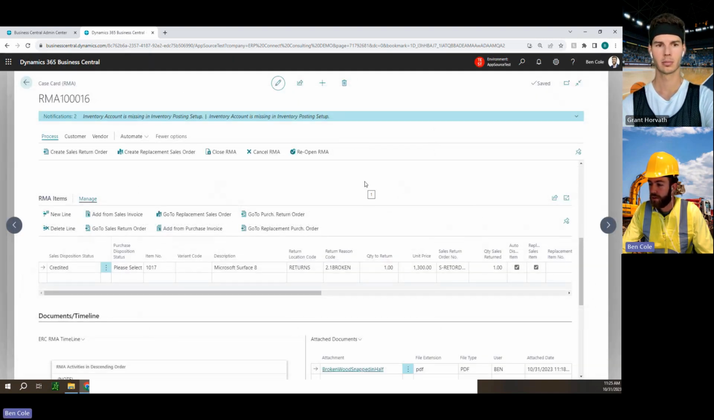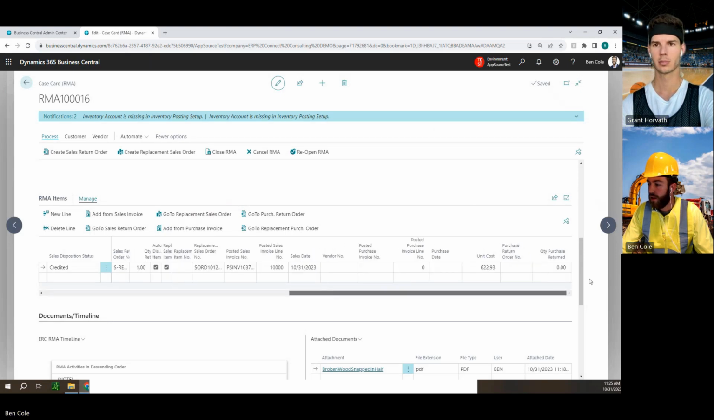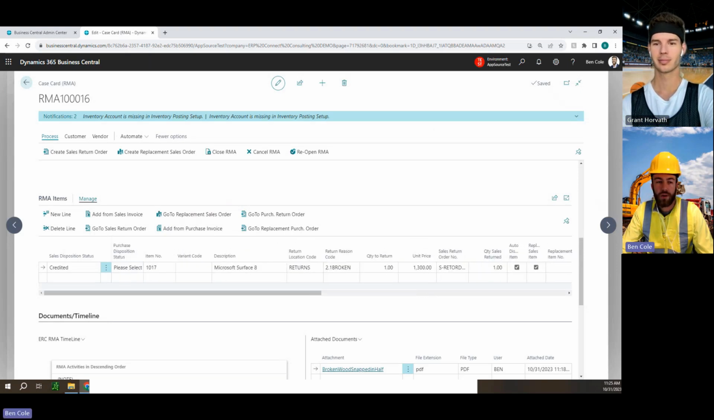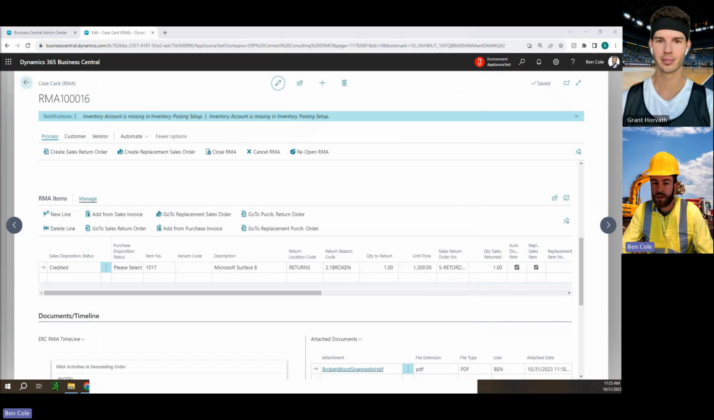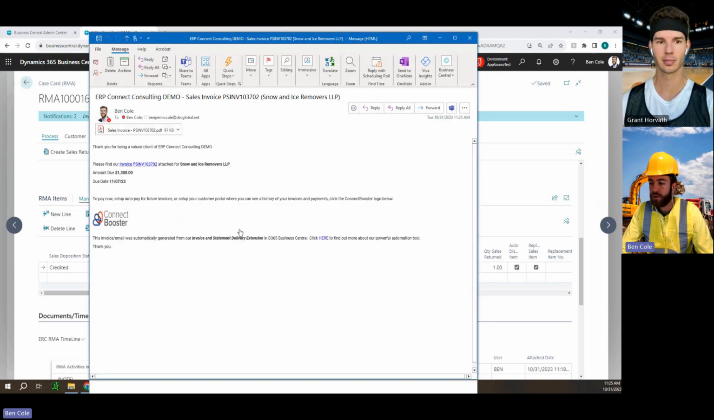Not going to look at the posted invoice here. And let's check our email real quick. So I got 2 things. These actually are coming from other tools we have. This is from advanced notifications to the agent saying, hey, this has been shipped. So again, I can open that link up into Business Central. That's from advanced notifications. And then this is our invoice and statement delivery actually sending them that invoice.